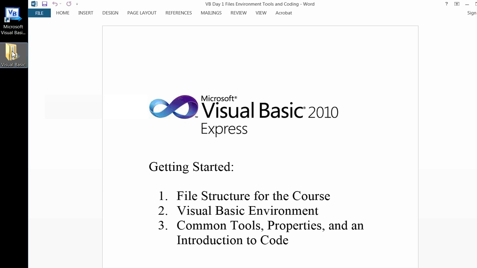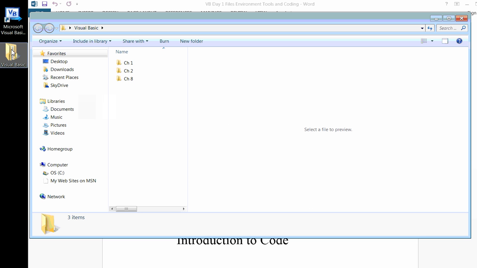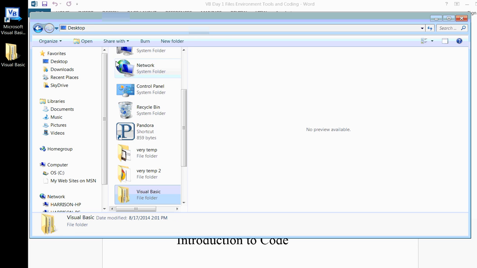That is the only place in this course where I will look for your assignments to grade. I'm not going to go rummaging through your file system looking for things. That responsibility is on you. So in the Visual Basic folder, once you have it created, you'll see I have a few folders created here, but I'm going to go ahead and redo that.